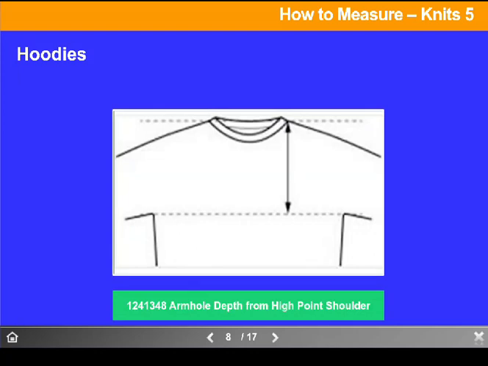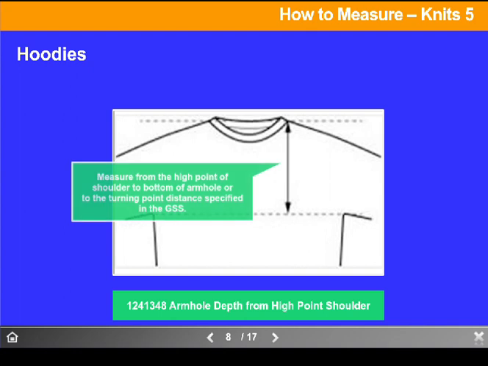1348 Armhole depth from high point shoulder. Measure from the high point of shoulder to bottom of armhole or to the turning point distance specified in the GSS.